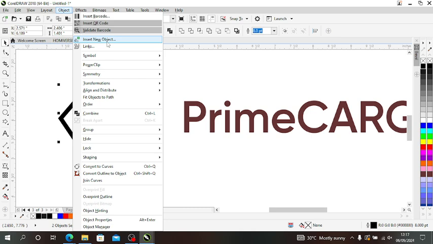Understand that later. But what I'm going to do is we are going to convert the outline to an object. So outline is the outside.